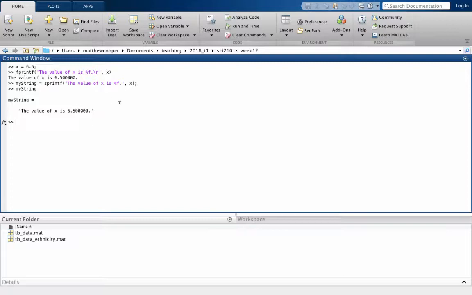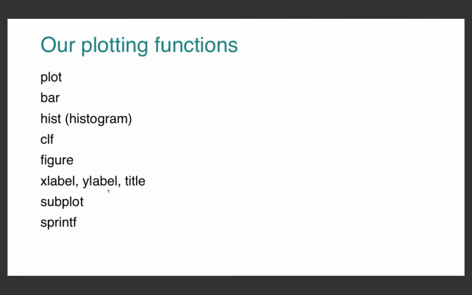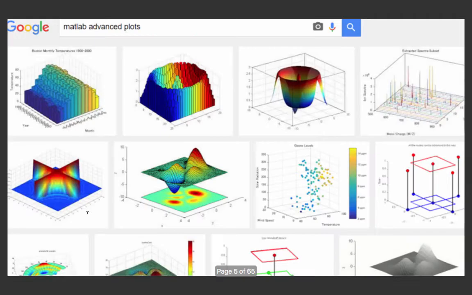So this can be quite useful for constructing complicated strings for your xlabel and ylabel and title. So although it's not particularly a plotting function, it can be very useful in terms of these other things. Okay, so as I said before, one of the powers of MATLAB is its plotting power, right? Its power to visualize things. And you can Google MATLAB advanced plots and you get all sorts of different things. Pretty much anything you can imagine you can do somehow with MATLAB. Okay?